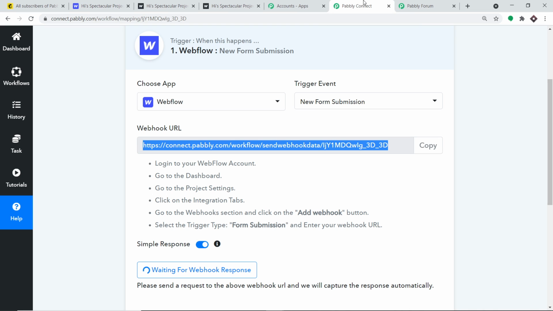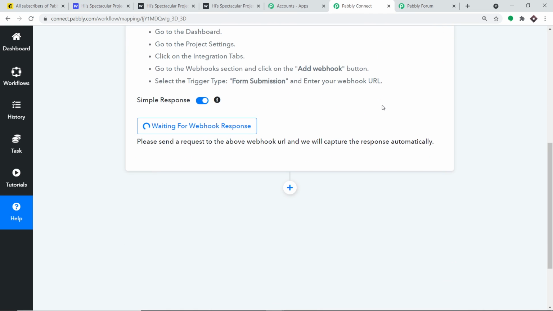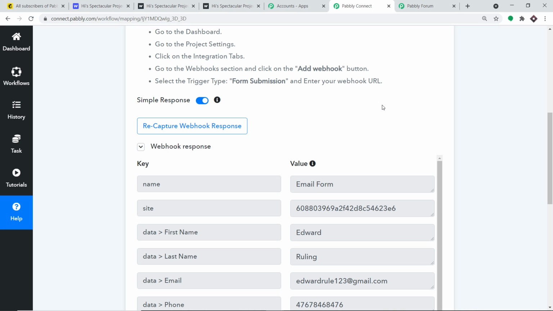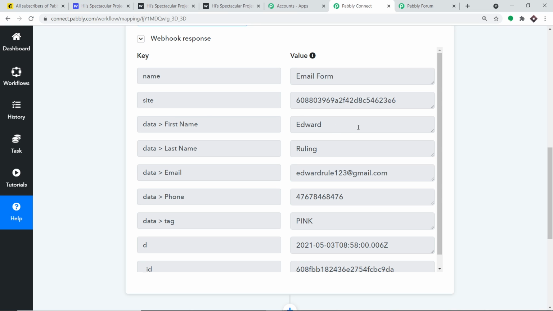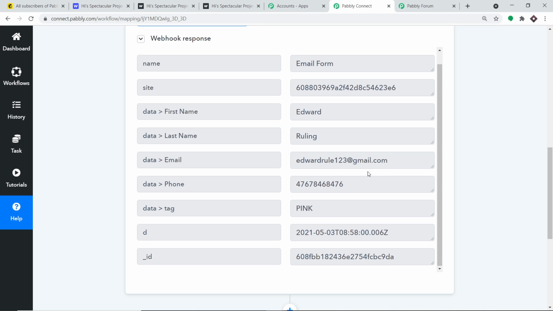So let me just take you to Pabbly Connect to check whether we have got the data. So we haven't got the data. Yes, after a delay of 2 or 3 seconds, we have got the data. So the first name is Edward, the last name is Ruling. This is the email edwardrule123@gmail.com. Then we have the phone number, and then we have the tag. And basically this is the ID, and this is the time at which this form was submitted. Excellent. So using all this data, we are going to create a member in MailChimp.